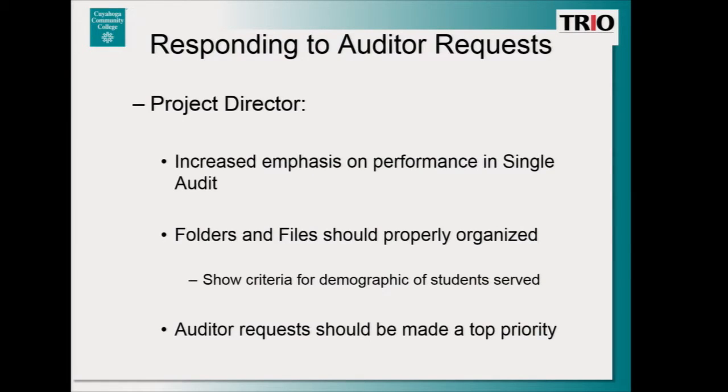Next, we're going to go over how the project director should respond to audit requests. Under the Uniform Guidance, and in recent years in the audits, I've noticed a lot more emphasis on the performance in the single audit. They're not just looking at the incoming transactions, the drawdowns, the expenditures. They're looking at how you're meeting your goals and your objectives.